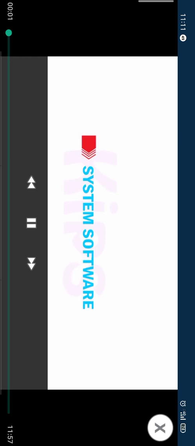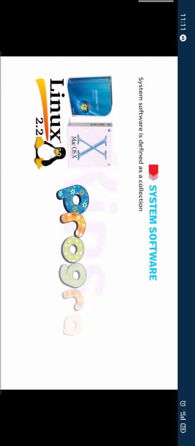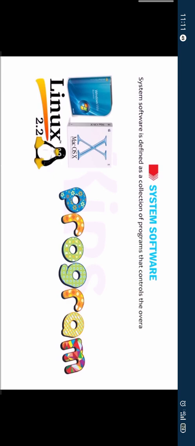First, let us talk about system software. System software is defined as a collection of programs that controls the overall operations and internal working of a computer system. It reads data from input devices and transfers the processed information to the output devices. System software is of three main types: operating system, language processor, and utility software.